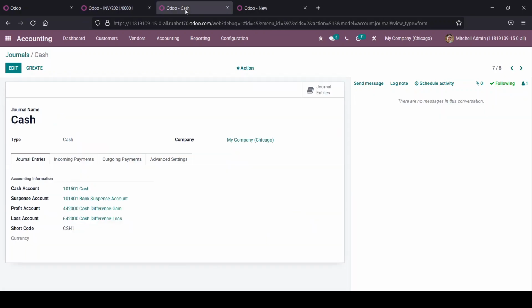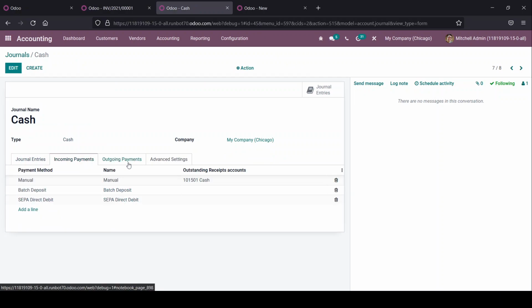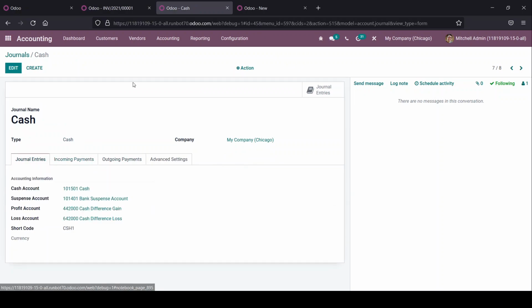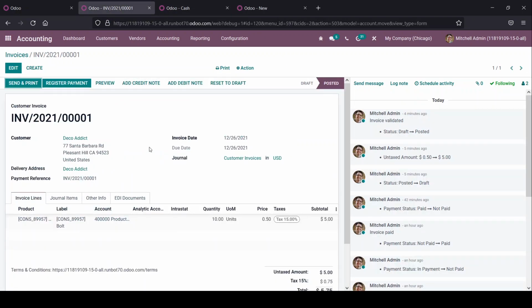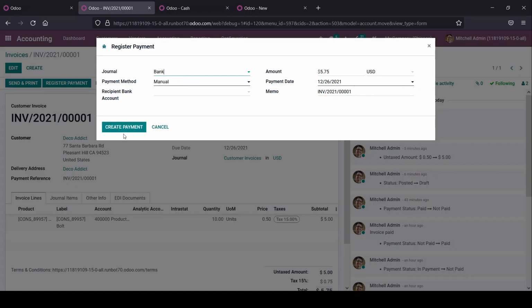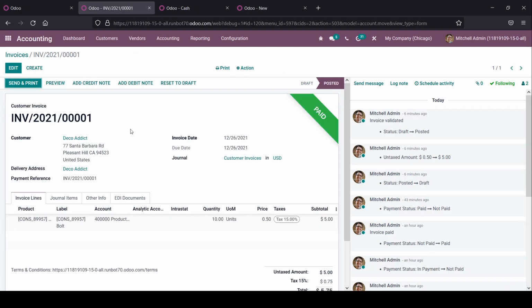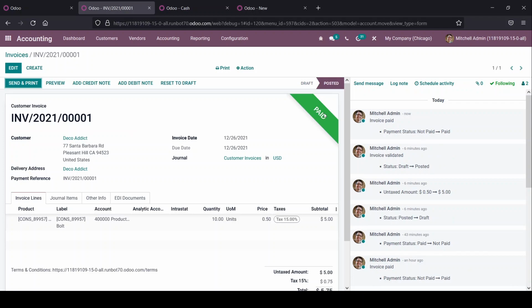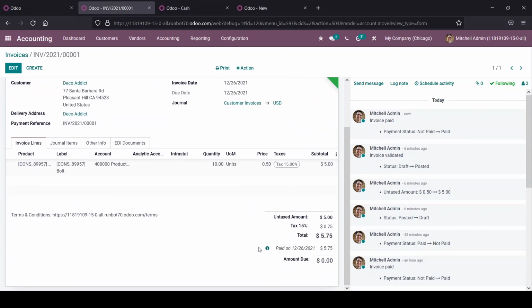So now since we have already set this up, we have set up the outstanding receipts and payments accounts over here. We go back into the invoice, click on the register payment button, select the cash journal, and book our payment. And boom, your invoice is now in paid status. That payment has been adjusted against your invoice.